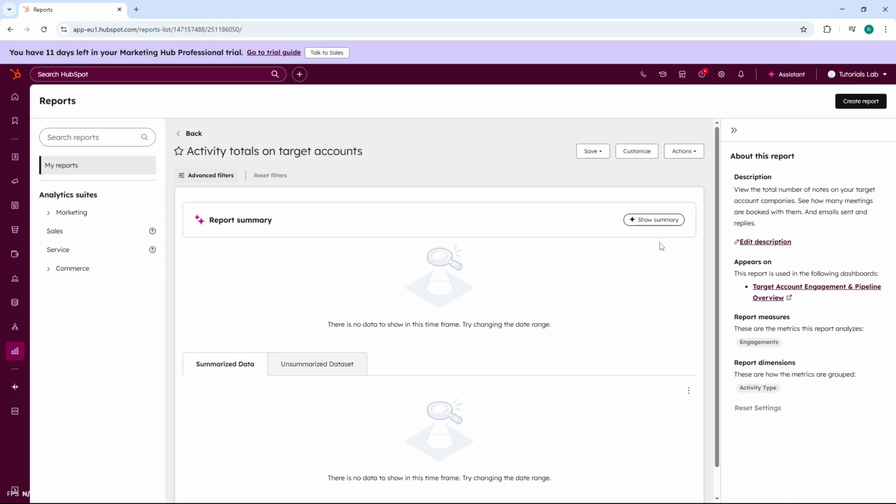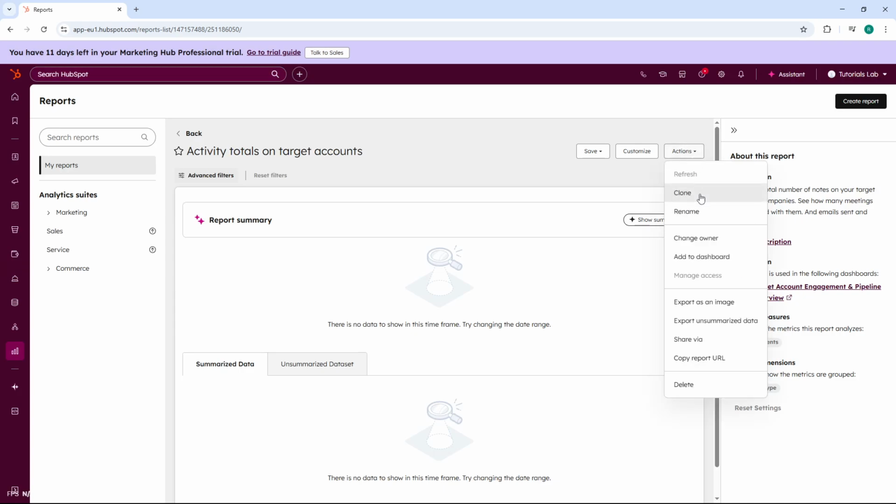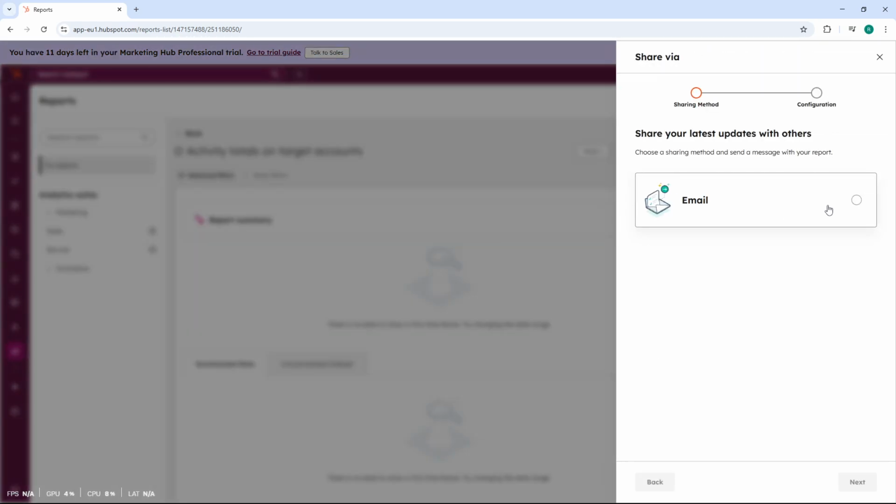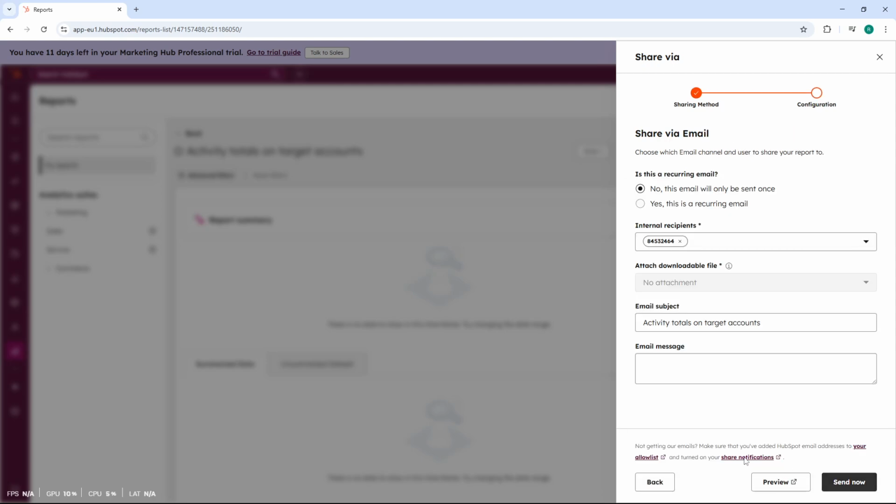Now, if you prefer to email the report or dashboard instead, look for the Share or Email this dashboard option, usually located in the upper right corner of your screen. Click on it to open the sharing dialog. Here's where you customize your delivery. You can choose whether to send the report immediately or schedule it for later.